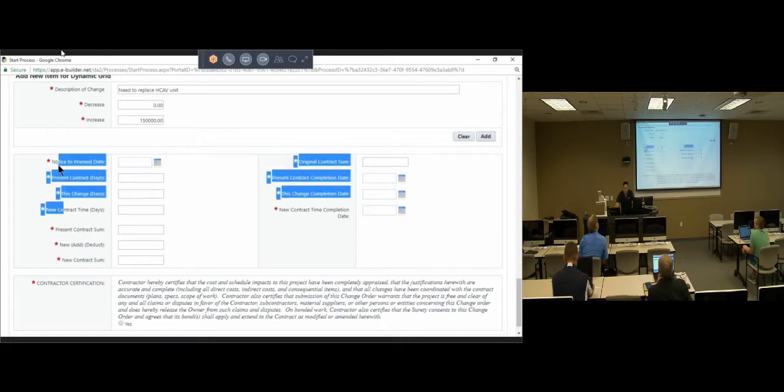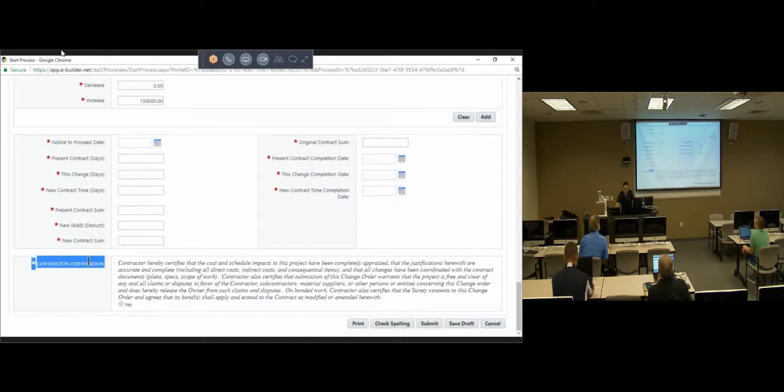So you're going to enter in all this information. And of course, there's the contractor certification. Required field, you have to click that yes. And then click that submit button. That starts off that process. Make sense?